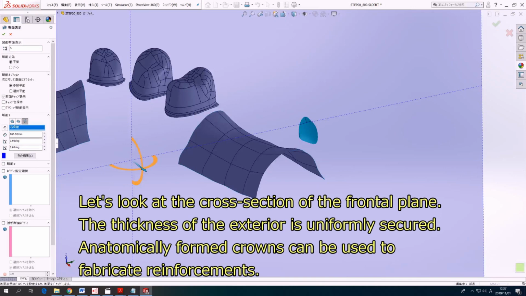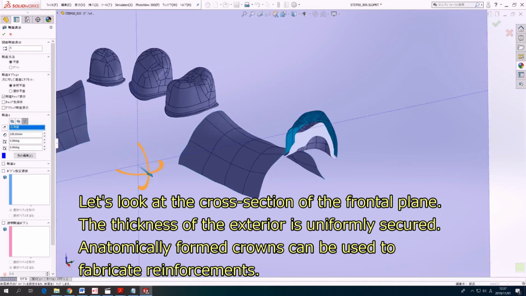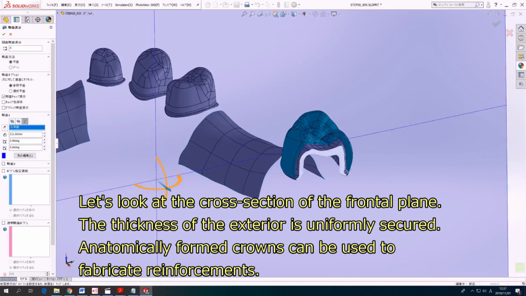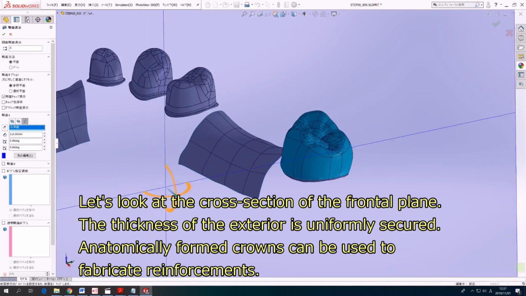Let's look at the cross-section of the frontal plane. The thickness of the exterior is uniformly secured. Anatomically formed crowns can be used to fabricate reinforcements.